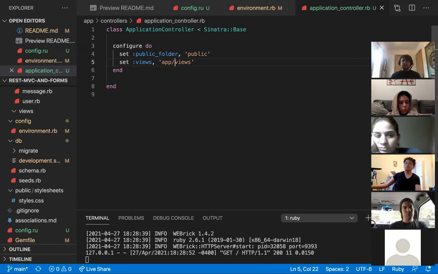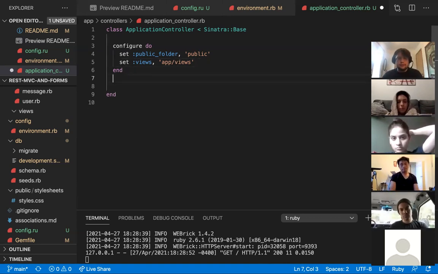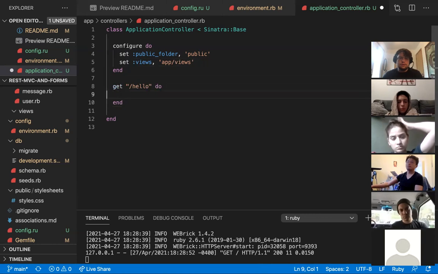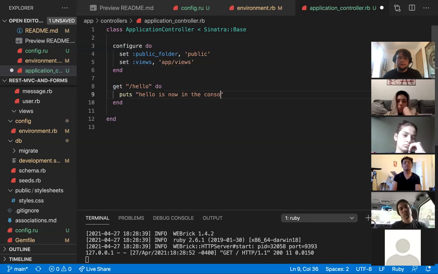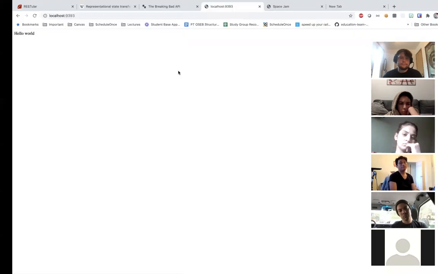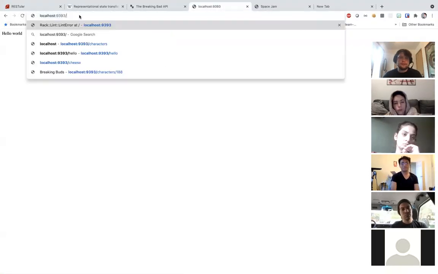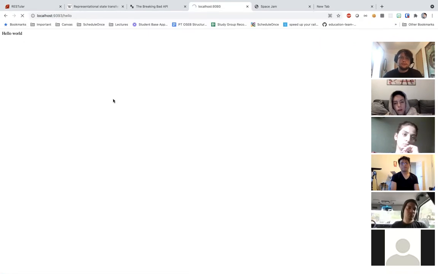Cool. So our application controller can in itself do all of our Sinatra stuff. We can do get to /hello do, puts hello, so hello is now in the console. You successfully said hi to the console, right? Now we go to 9393/hello. I hope it doesn't crash. You successfully said hi to the console.